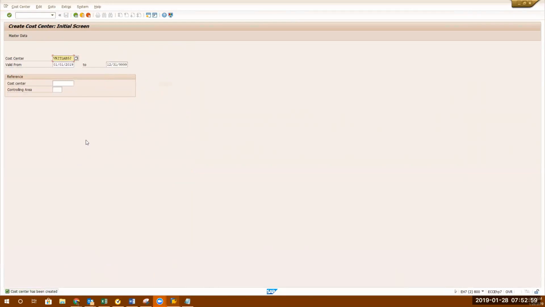So we created a cost center, we created a profit center. Now the exercise would be, I want you guys to create 10 cost centers and 10 profit centers. It's very simple. You create 10 profit centers first, or you create one by one and then assign them to your cost centers. So we're going to create 10 cost centers and 10 profit centers.